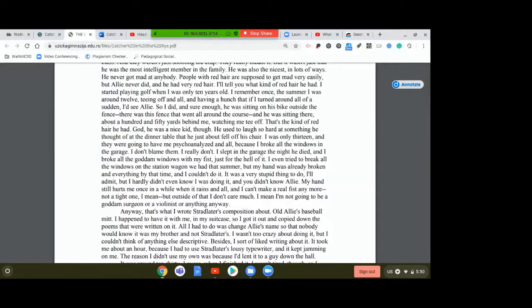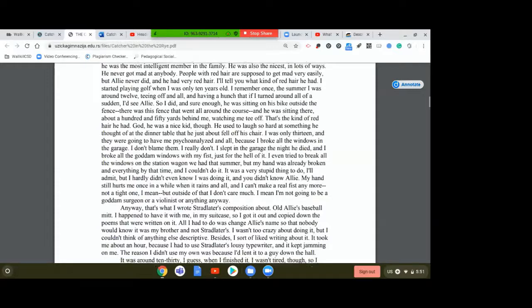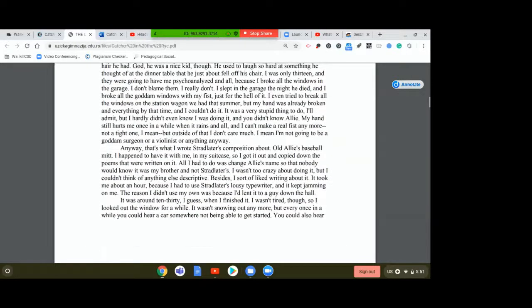Old Allie's baseball mitt. I happen to have it with me in my suitcase, so I got it out and copied down the poems that were written on it. All I had to do was change Allie's name so that nobody would know it was my brother and not Stradlater. I wasn't too crazy about doing it, but I couldn't think of anything else descriptive. Besides, I sort of liked writing about it. It took me about an hour because I had to use Stradlater's lousy typewriter. It kept jamming on me.